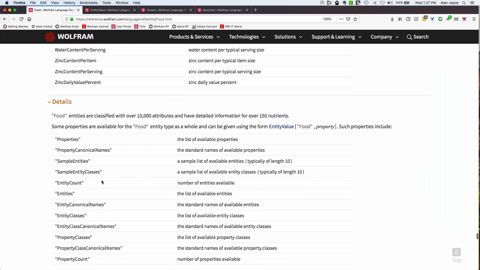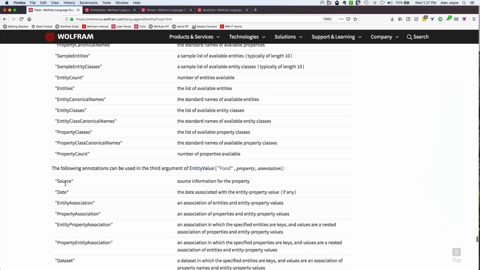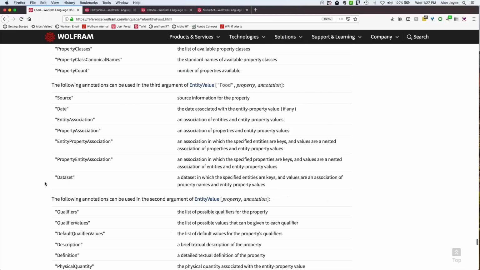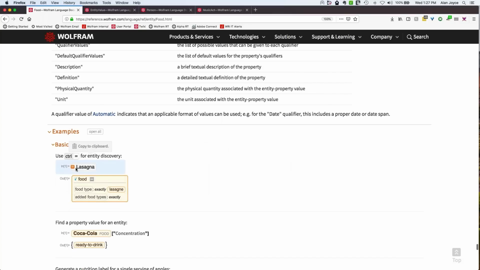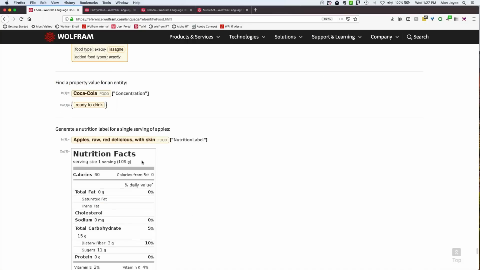Some additional details. These are some general things that apply to all entity types. I had seen someone ask, how do you find out what the provenance of the data is? For specific entity properties, you can directly query in the language for a source, which will return an entity that represents the primary sources that were used for that property. And then again, there are just lots of examples for each of these entity types.